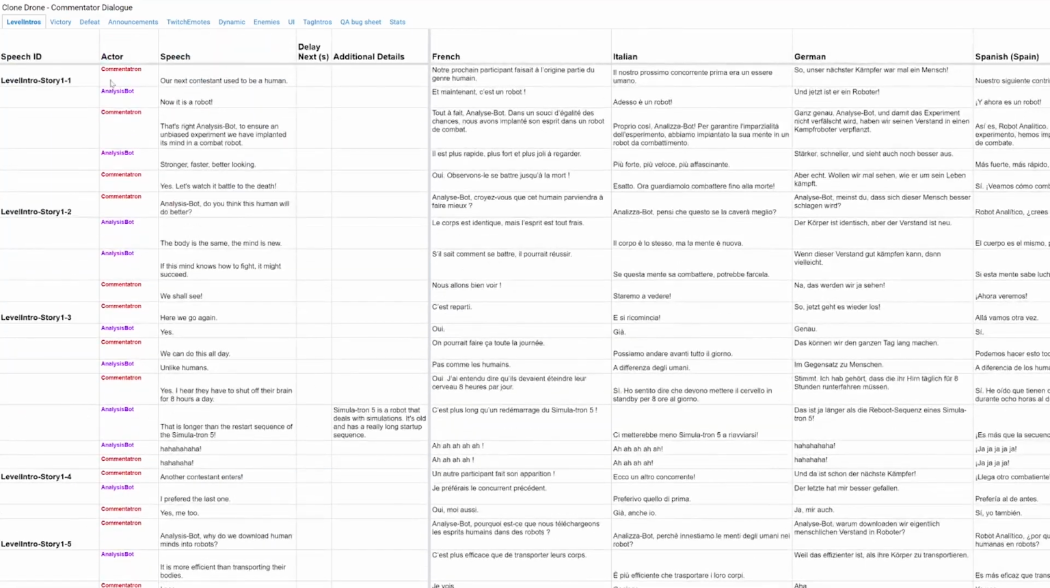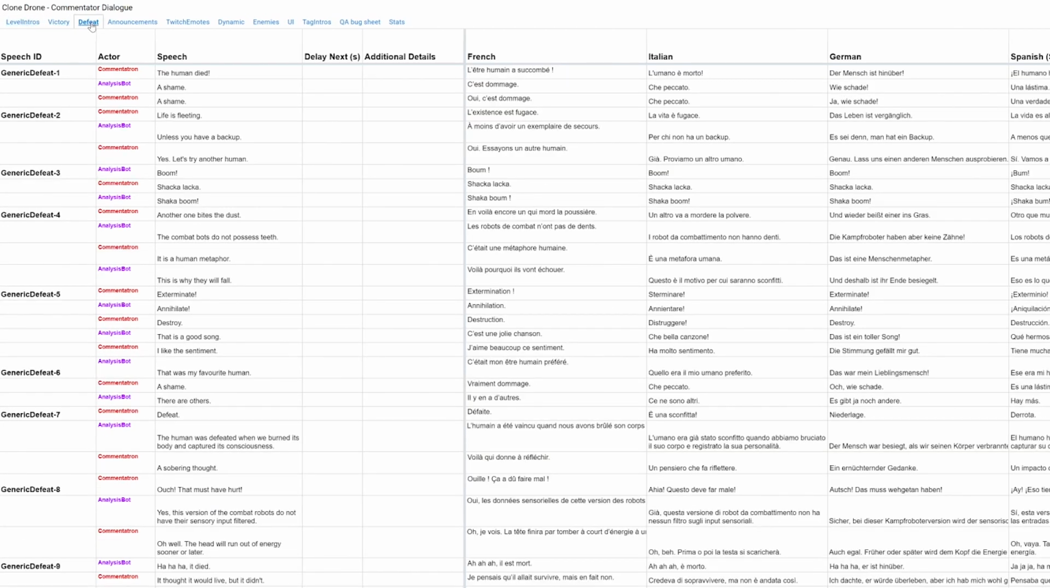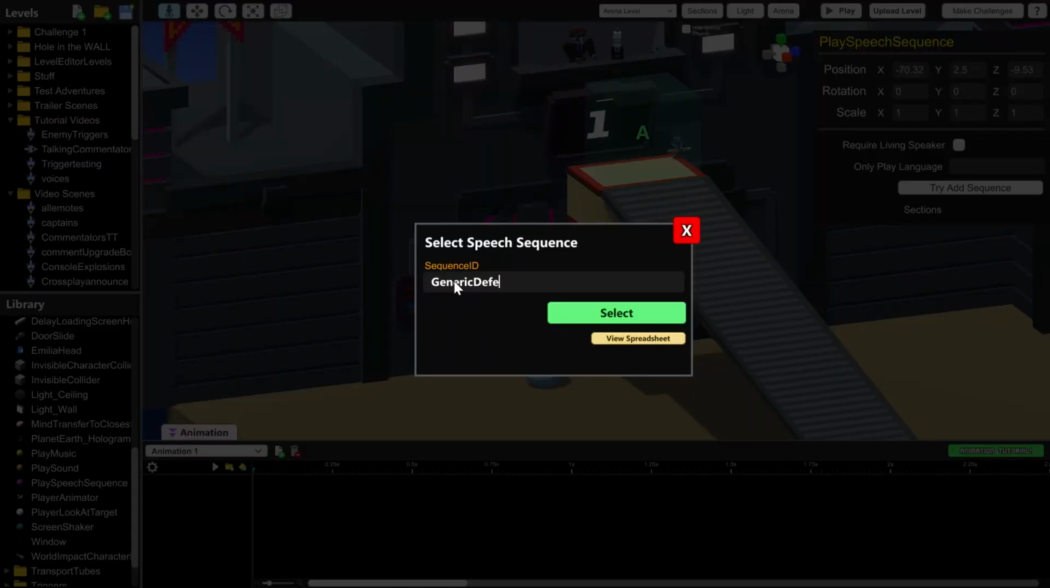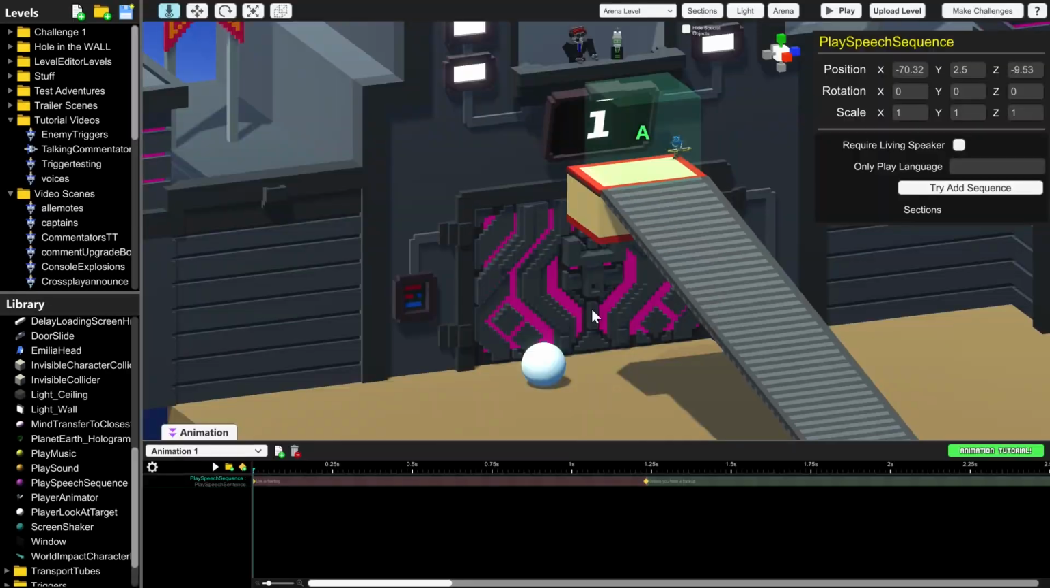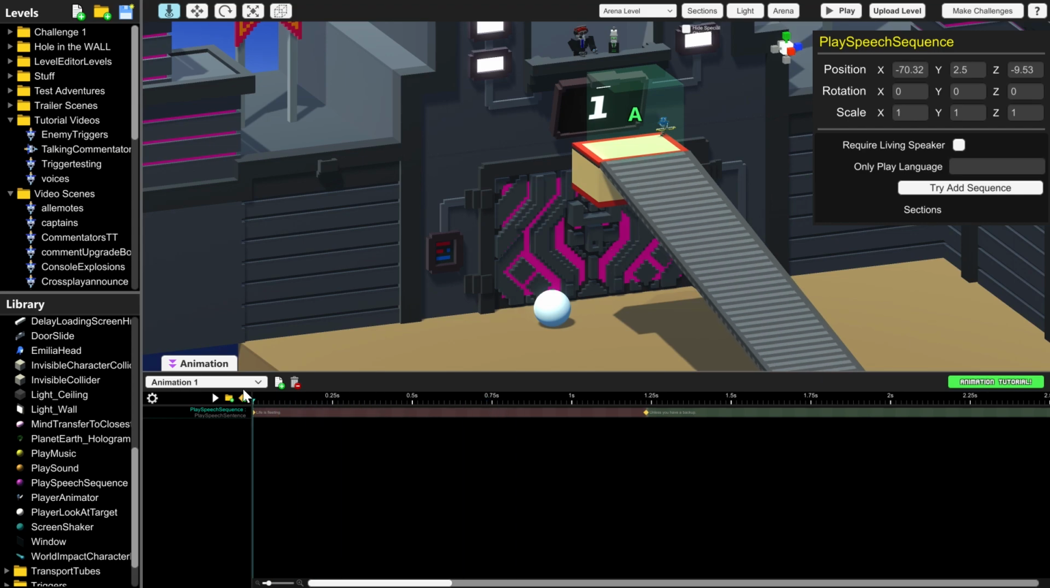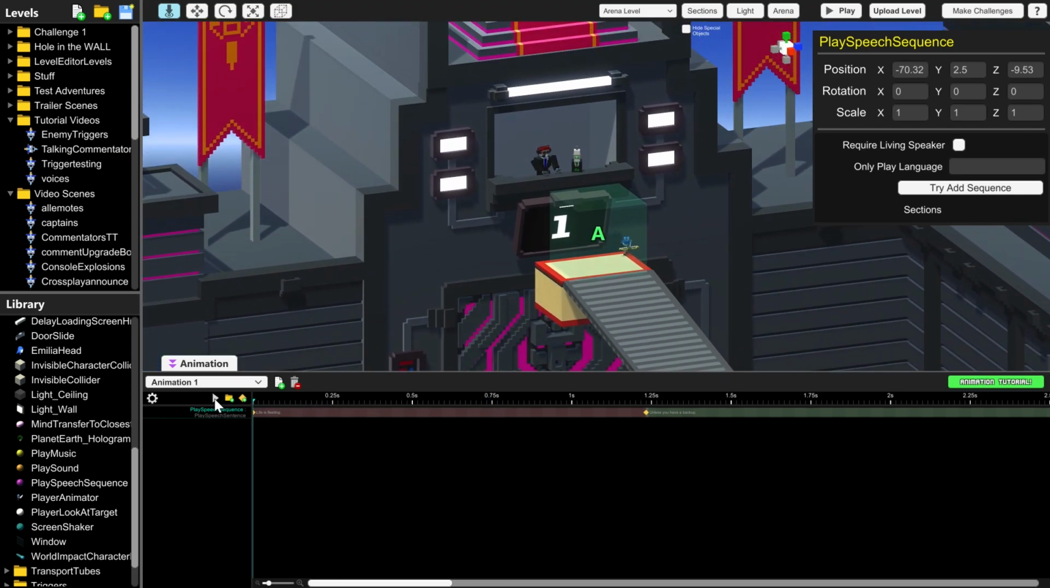This spreadsheet has every single one for introductions for each level, and if you click the tabs along the top, you can get specific ones for victory, defeat, announcements, Twitch, and they say all sorts of things, and you can put these together in very interesting ways that I will show you in a moment. And to get the sequence to load, you either need to type the ID manually or use Control-C and Control-V to copy and paste. Once you have the ID in here, press Select, and that will load the sequence into here, which should play if we press the triangle play button here in the bottom left.